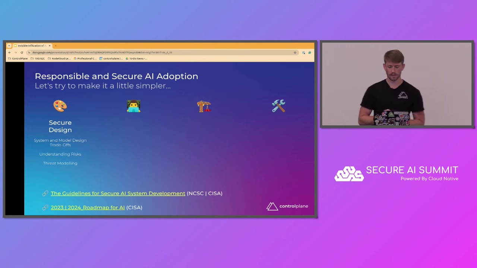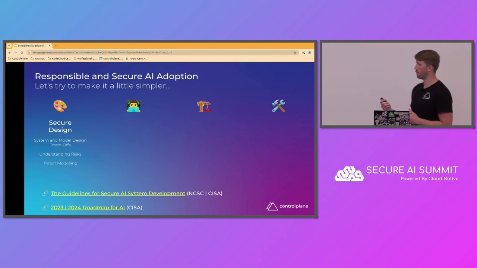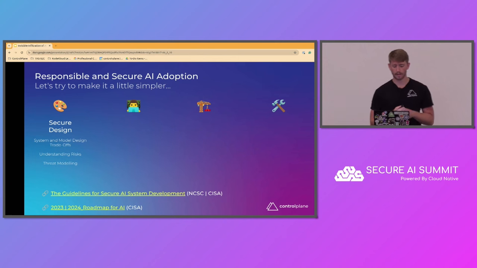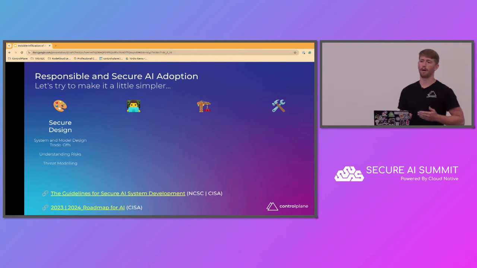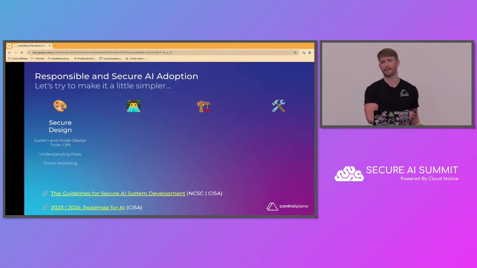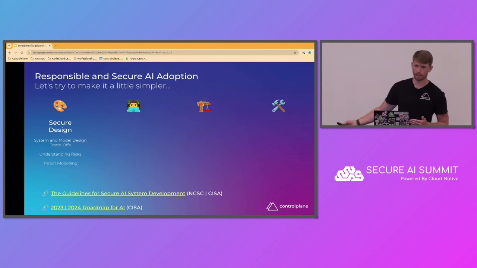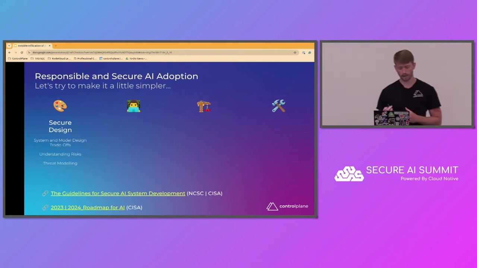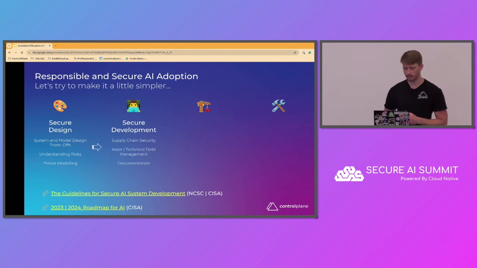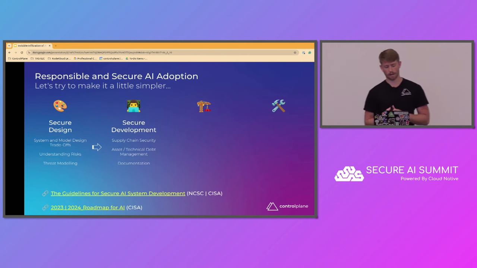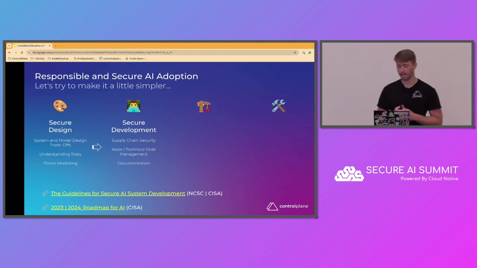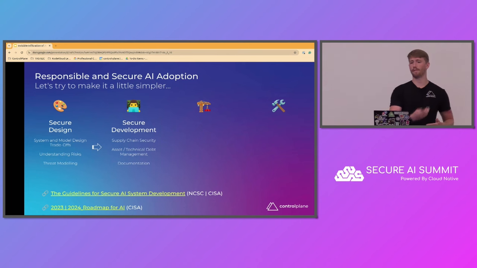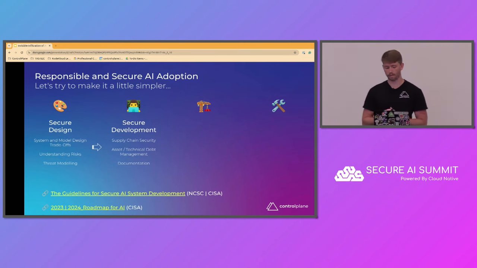So the first is secure design. So your system and model trade-offs, understanding the risks, and then of course threat modeling in the secure by design approach before that is ever rolled out or you begin that development and deployment lifecycle. So then that moves into the secure development. So supply chain security, asset and technical debt management, as well as your internal documentation around the processes and even the development of your AI itself.